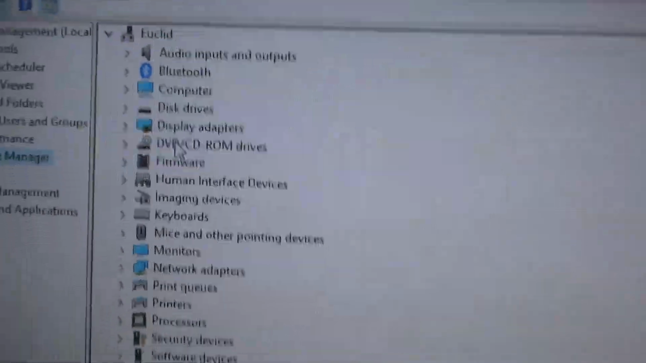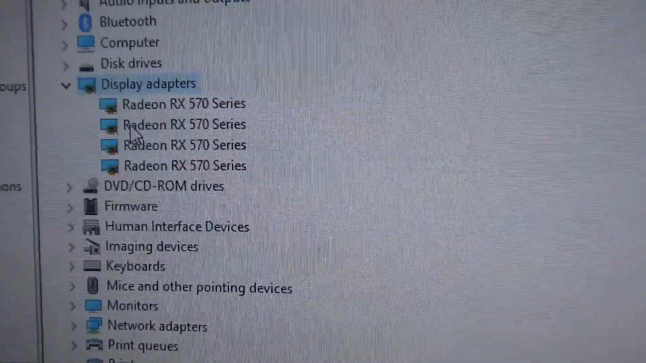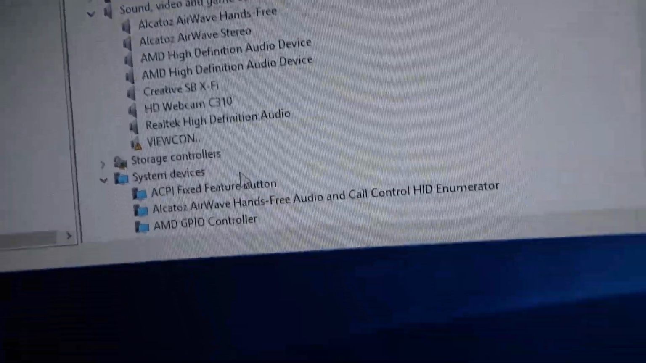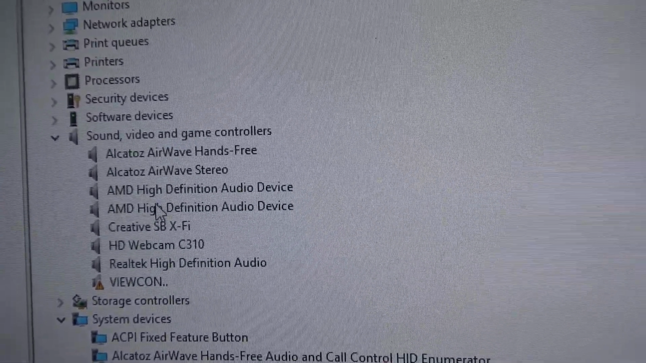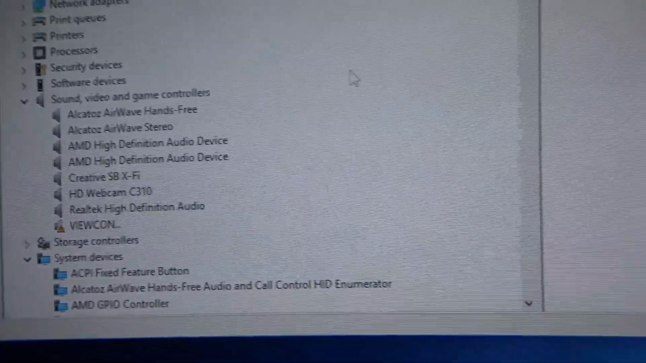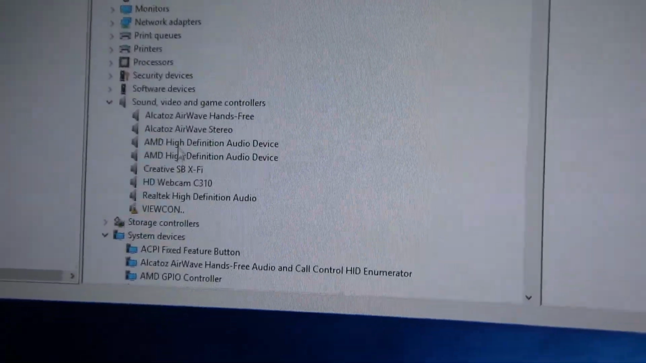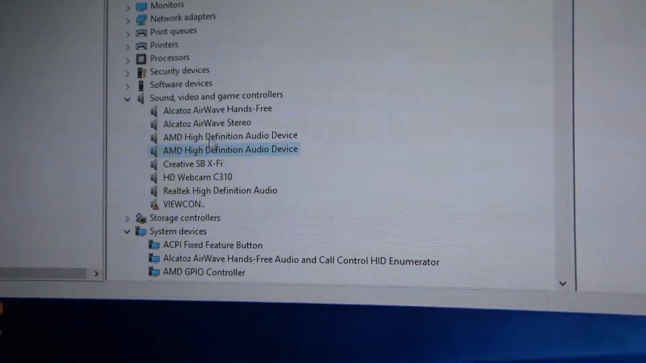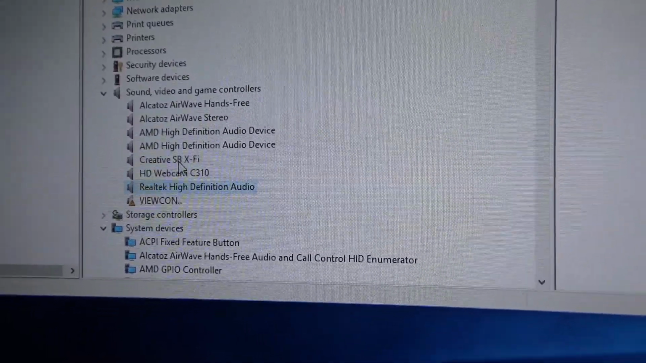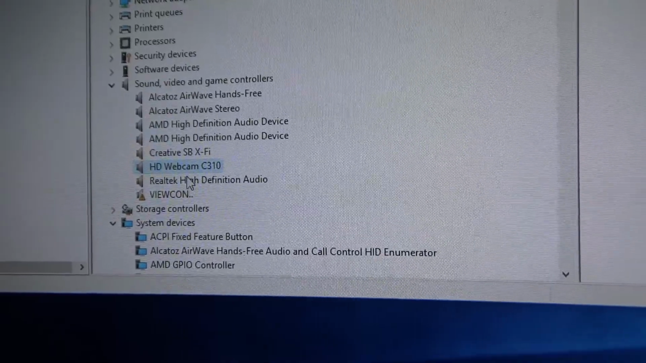Booting. All right, device manager. And see from here, 4 Radeon 570s, all 4 of them recognized. Sound, we have the Alcatraz Airwave. And this is a Bluetooth headset, because I can't get speakers working on this. Don't have audio working on this, so Alcatraz Airwave. AMD High Definition, this is the video card, the Sound Blaster, Realtek, the webcam audio input.